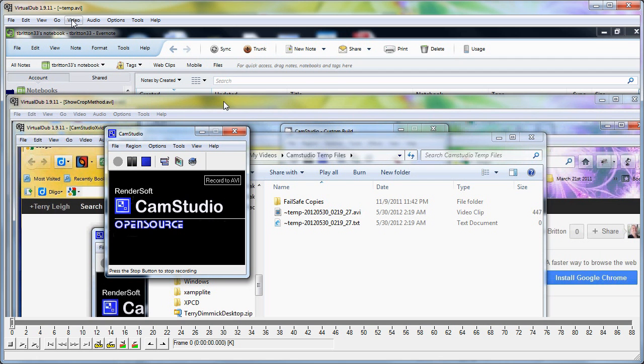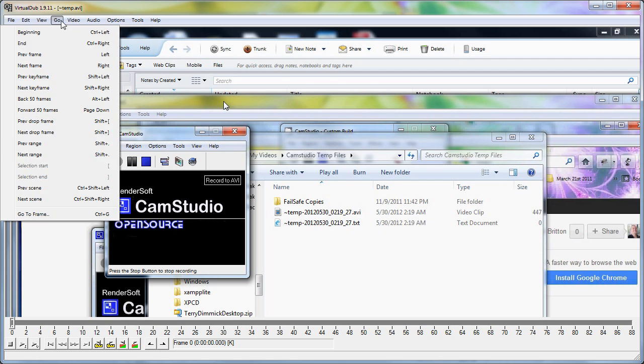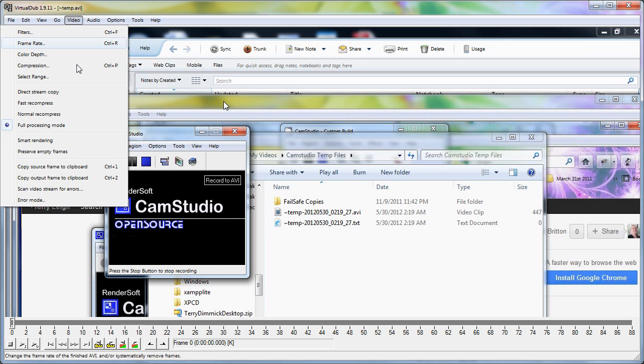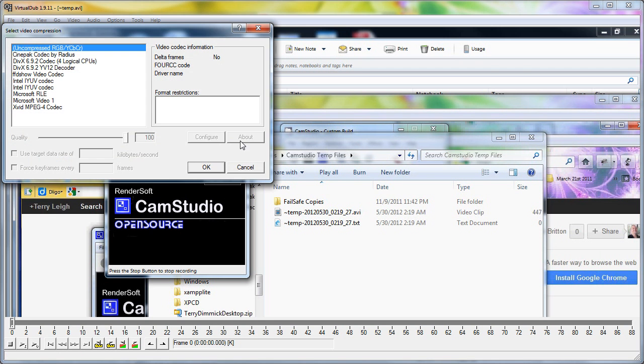Well, the way you can fix it is you go into video and make sure full processing mode is selected and select filters. Okay, now before I go into that, let's just show you in compression what I meant by the even thing. You'll notice under FFDShow, for instance, width must be a multiple of 2, height must be a multiple of 2. This is true of MPEG-4 files, and DivX makes it even more complex.